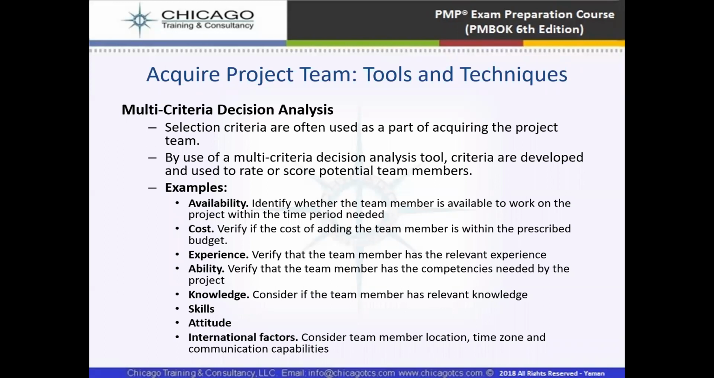And then we have multi-criteria decision analysis, where selection criteria are often used as part of acquiring the project team. By use of multi-criteria decision analysis tools, criteria are developed and used to rate or score potential team members. For example, availability: identify whether the team member is available to work on the project within the time period needed. And then we see if these team members have the relevant experience, knowledge, attitude, or international factors.